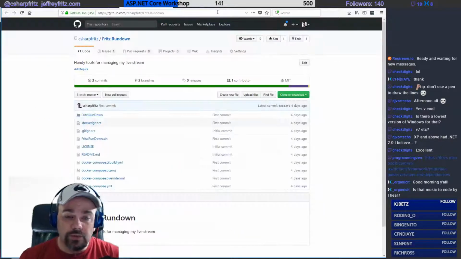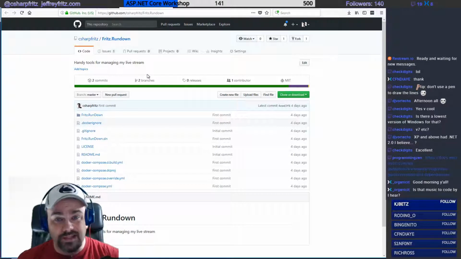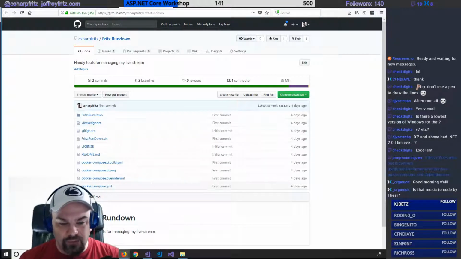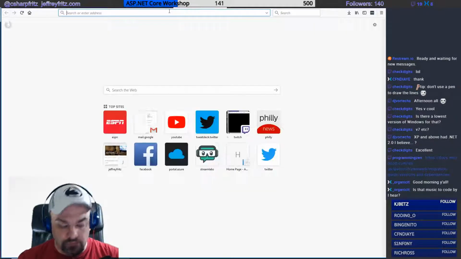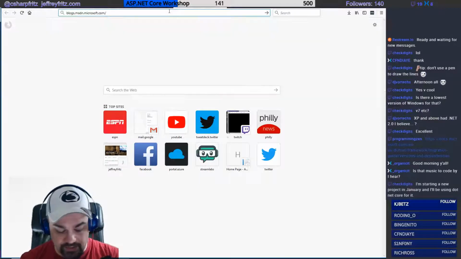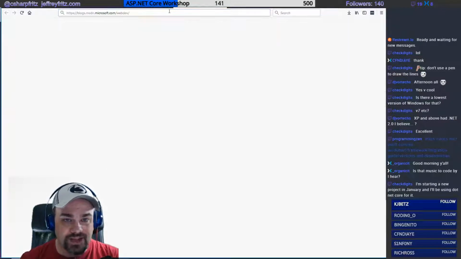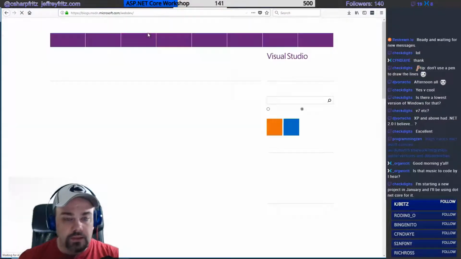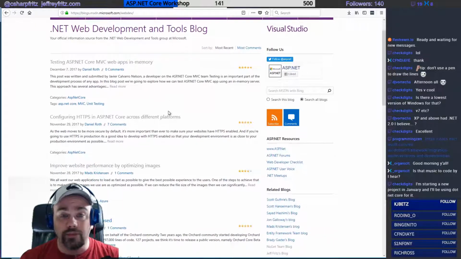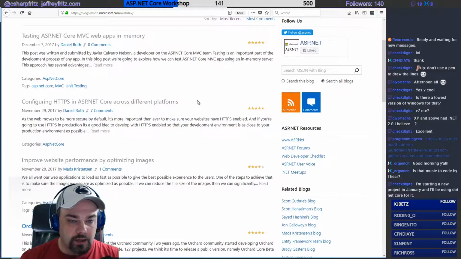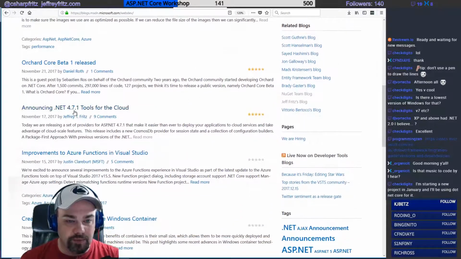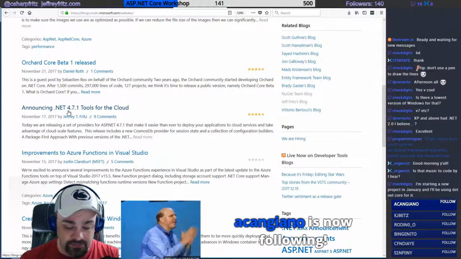So what's new, what's on the roadmap, what's coming with .NET Framework, and what have we done recently? Let me show you. If you go to blogs.msdn.microsoft.com/webdev, you will find the other blog that I manage, that includes information about different things that we've included.